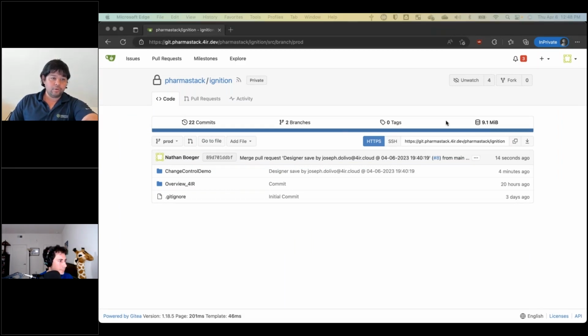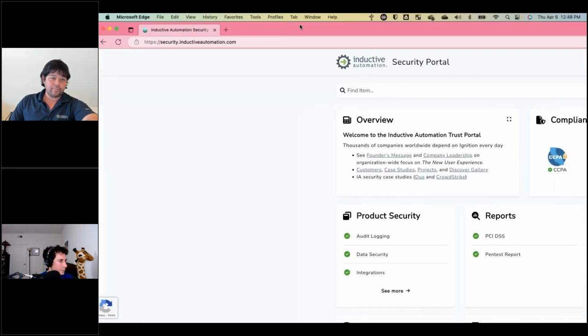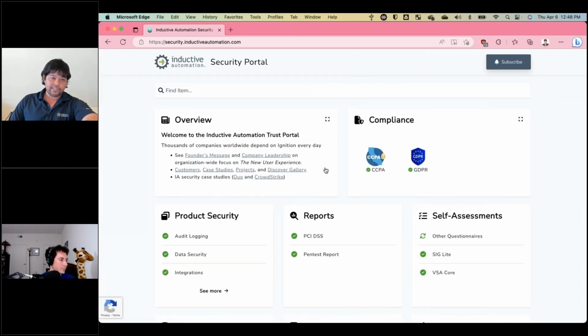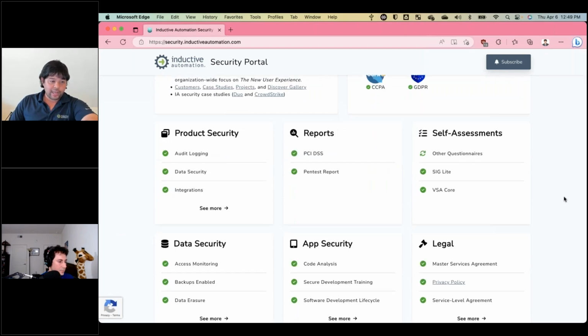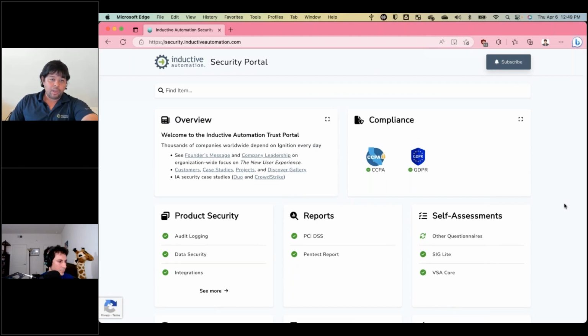So if you go to security.inductiveautomation.com, or it's linked in on the menus of our main webpage, this is a security and trust portal that is designed to communicate secure development practices. So about our secure software development lifecycle, or secure SDLC. And this covers, we get concerns and questions from customers.